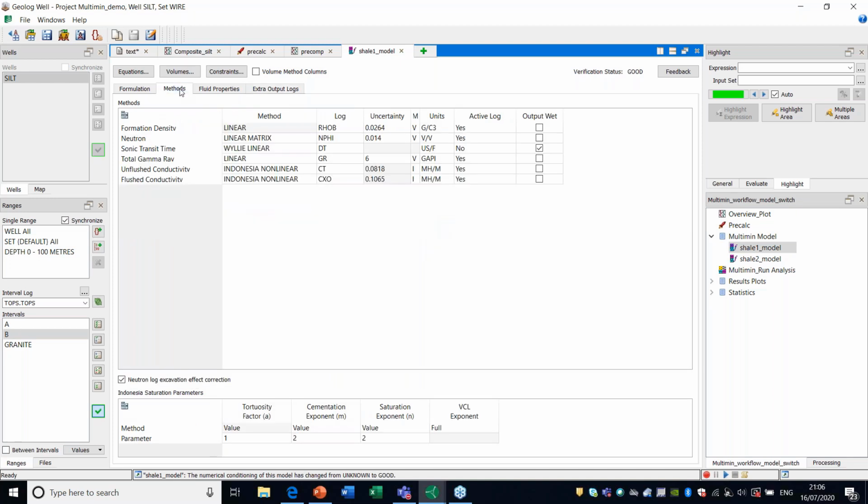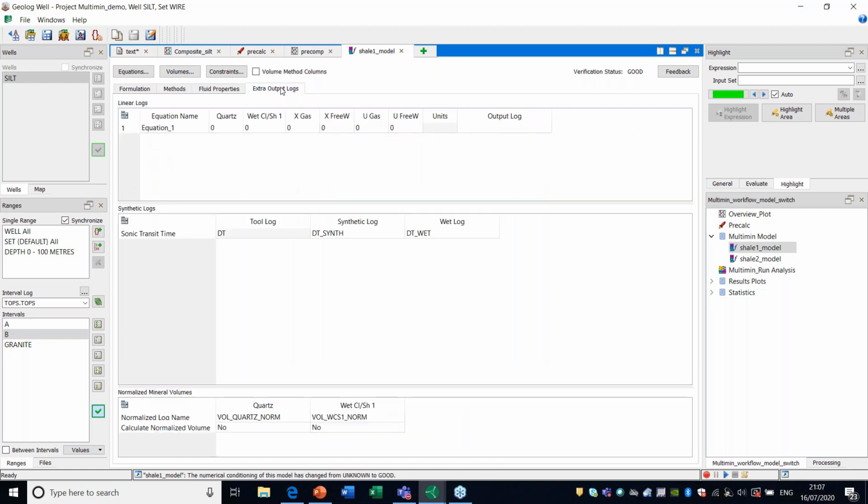Also, if you want to get hydrocarbon corrected logs, if you go to the method tabs, you will see the output wet options. If you toggle on that, and you're working in a hydrocarbon interval and you want to get a hydrocarbon corrected density based upon the fluid properties we define, you can select that and it will be output.